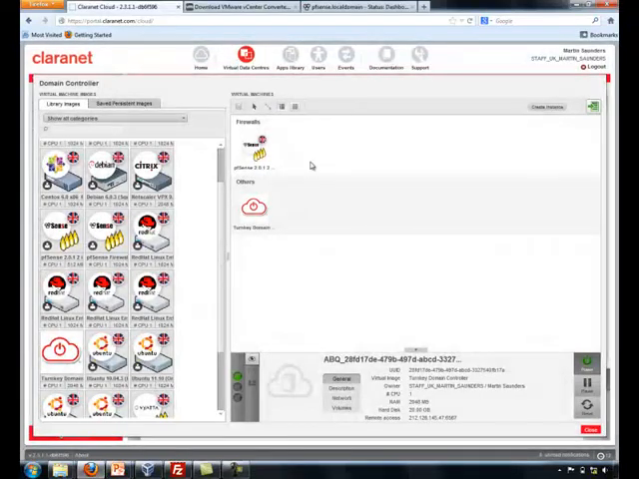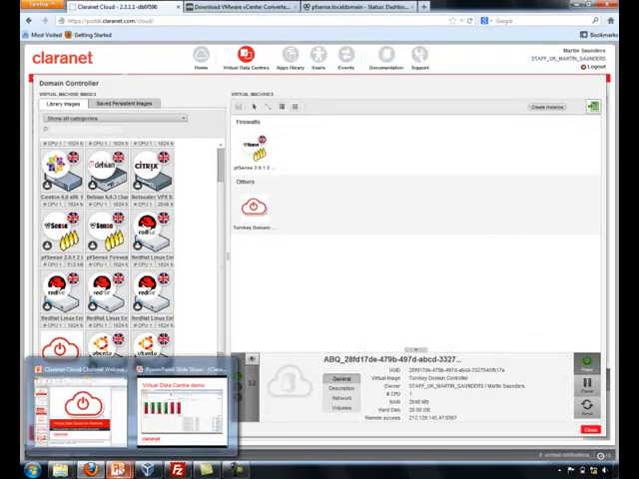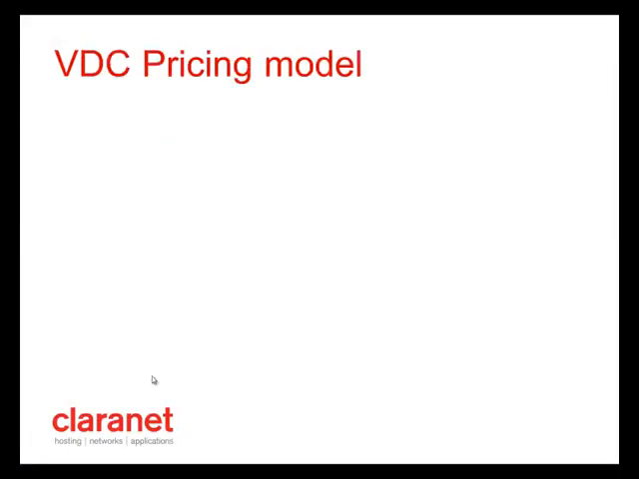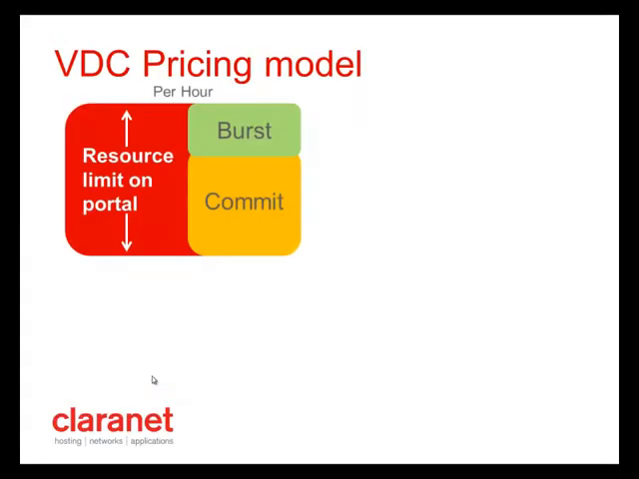So, going back to the presentation, there's one last piece that we need to quickly touch on, which is the pricing model. When I was showing you the screen earlier, I was showing you the amount of available resource I have on the portal. That's what we call a resource limit, and that resource limit is based on a combination of what we bill you on a commit basis, and what we have available on a burst basis.